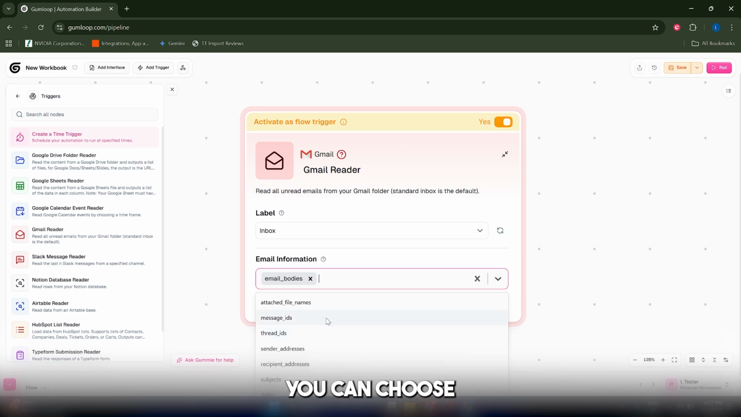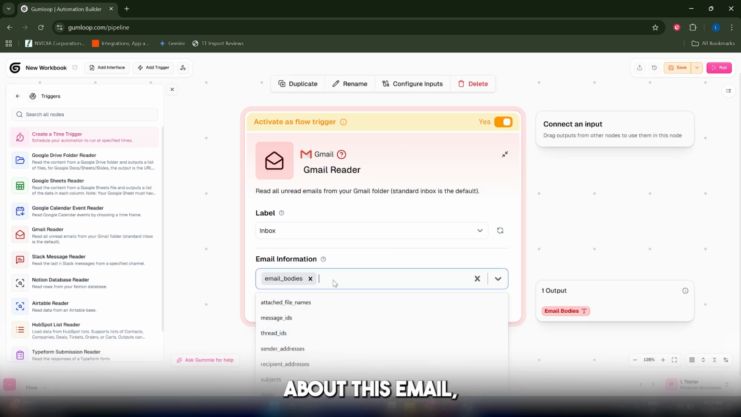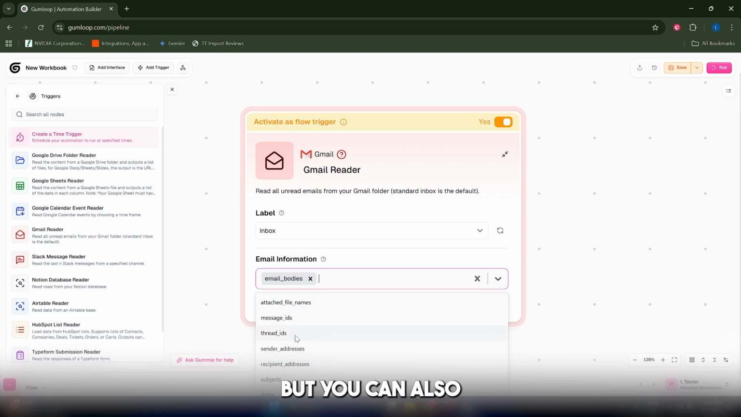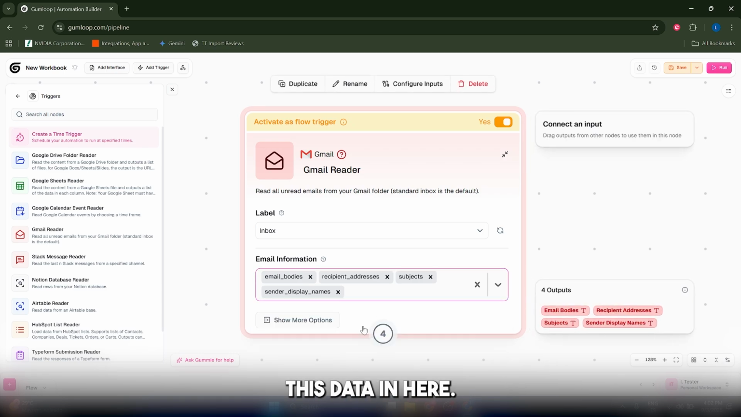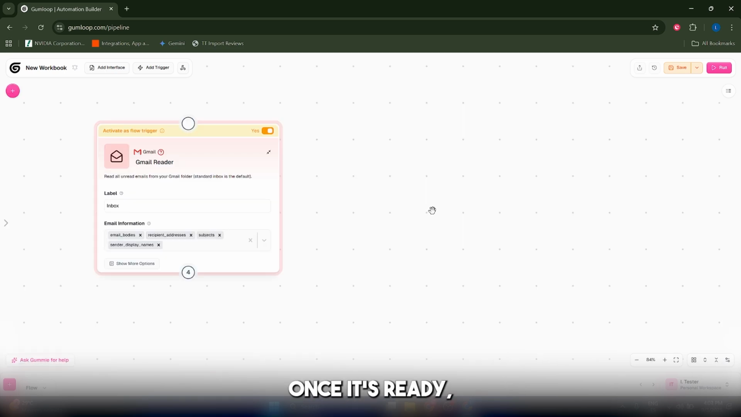And from here, you can choose to gather different information about this email. For example, the body of the email, that's a standard pretty much. But you can also get, for example, the recipient address and see if there's something else, like a subject maybe, or things like that. Or sender display names, okay? We're going to get all of this data in here. Now, once it's ready, we have to add the actions, okay?